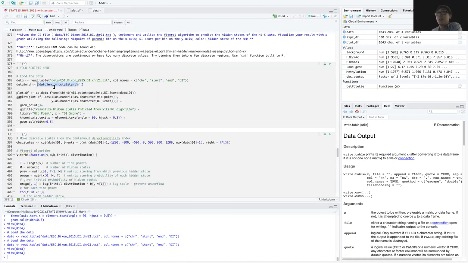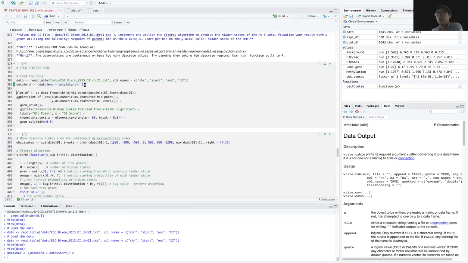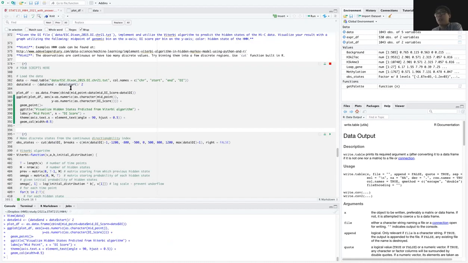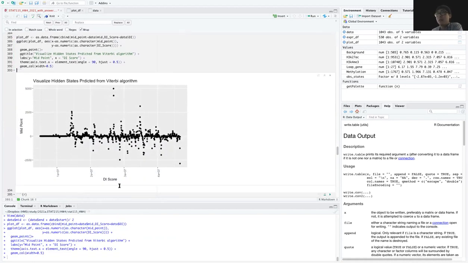And now we take this midpoint and we calculate it, and now we plot the data. The x is the midpoint, sorry, the y is the midpoint, and the x is the DI score. Well, actually, that's incorrect. So x is the midpoint, and the y is the DI score.